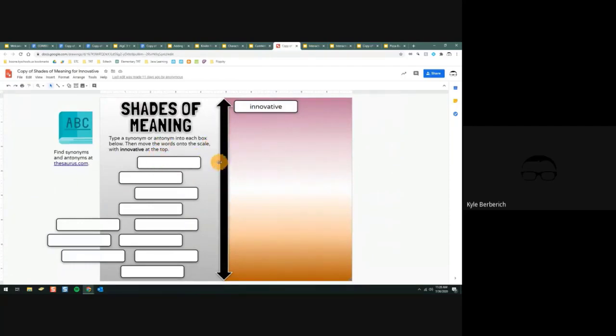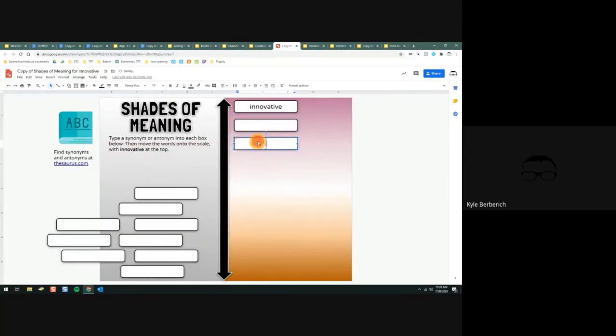So here we can have kind of a brainstorming activity where it's asking us to come up with different types of words and then put the ones that are most innovative at the top. So we're doing a brainstorm and then a ranking here, which is very interesting. And we can just click and move these around as we see fit. We can type in them by double clicking.